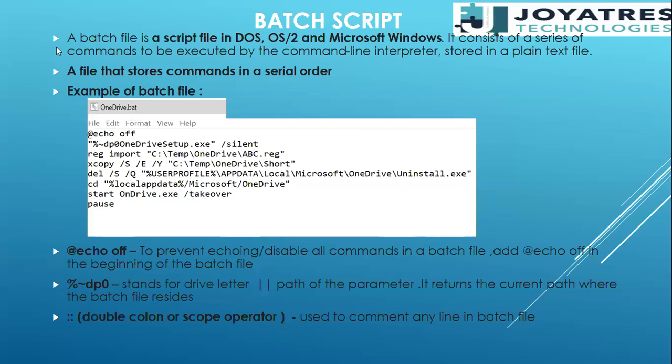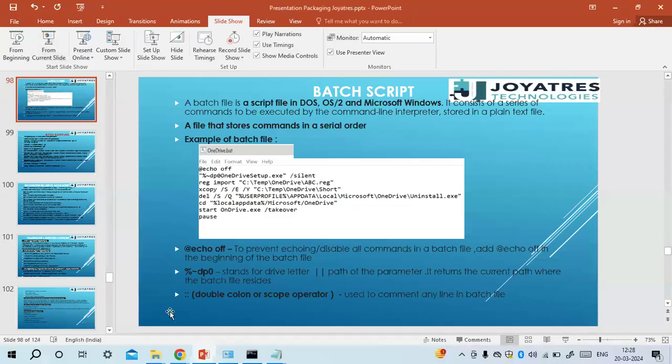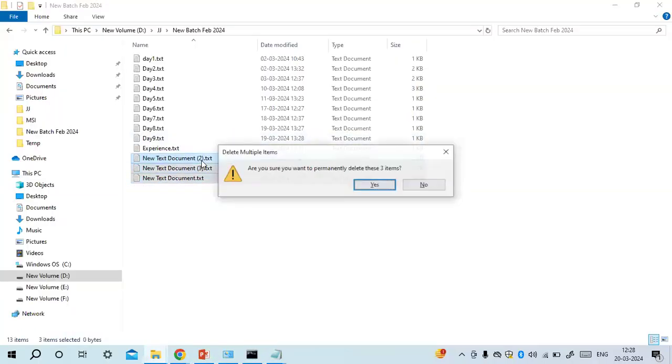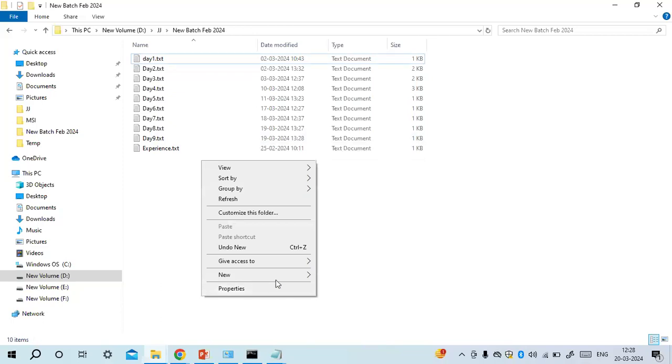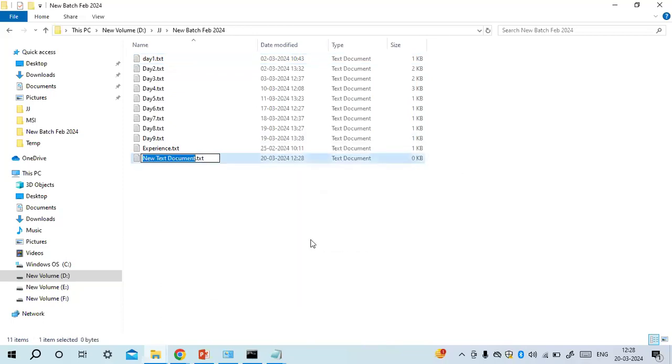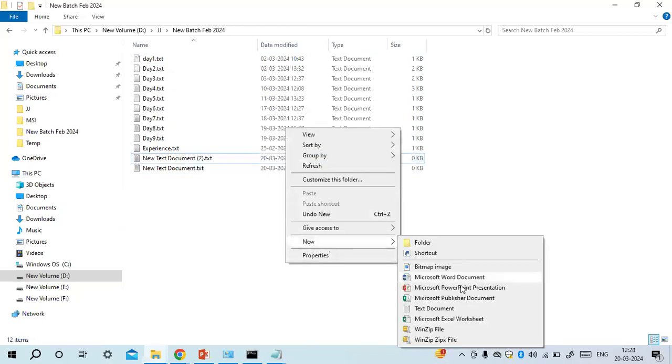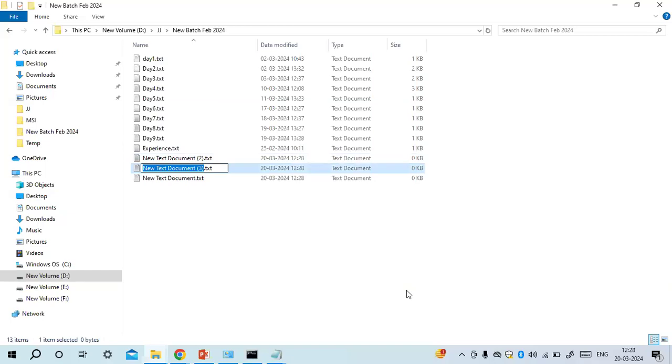I'll explain this. Before that, I'll just show you how we have to create the batch file. So let me delete this. I'll do it again. So we have to create a text document. I will show you for all three, bat, VBS and PowerShell, how we are going to create them. For all these three, we have to create a plain text file, and we just have to change the extension.